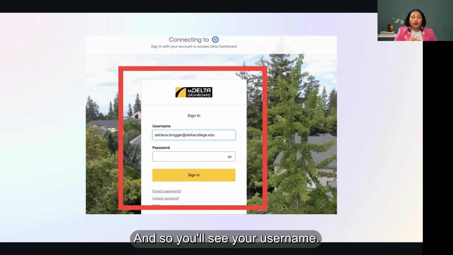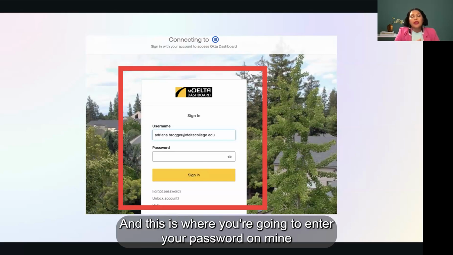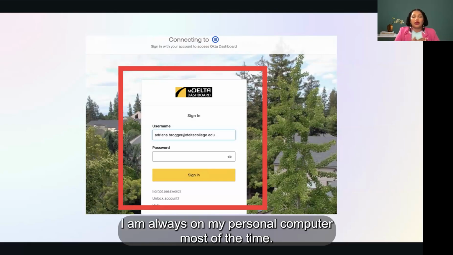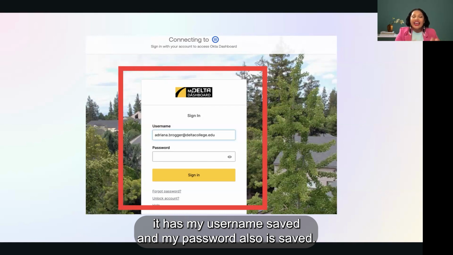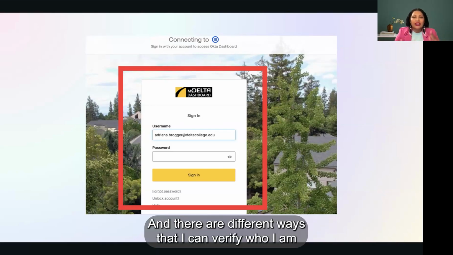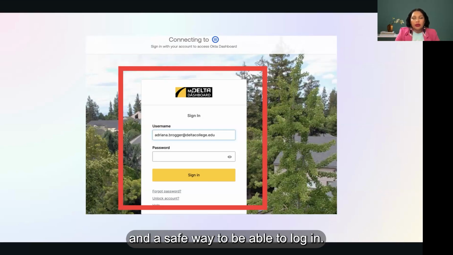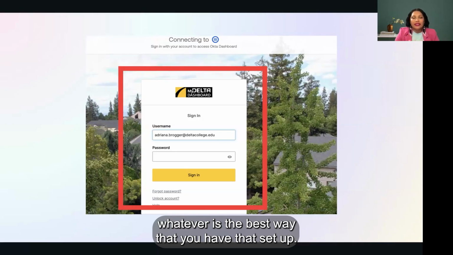You'll see your username, and then you'll see the place for password, and this is where you're going to enter your password. I am on my personal computer most of the time, and so I'm able to log in and start. It has my username saved, and my password also is saved. And I work on a MacBook that has my fingerprint verify. There are different ways that I can verify who I am in a safe way to be able to log in. So you want to make sure that you can do that too, whatever is the best way that you have that set up.